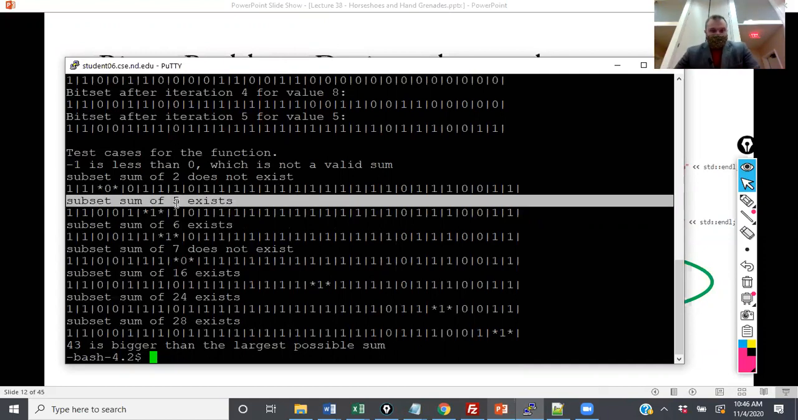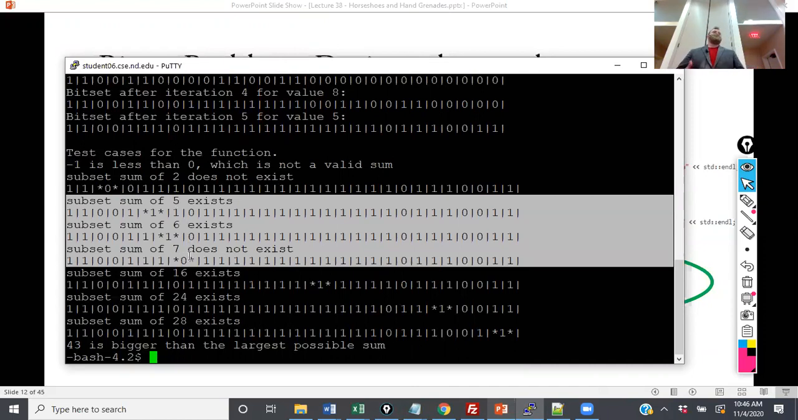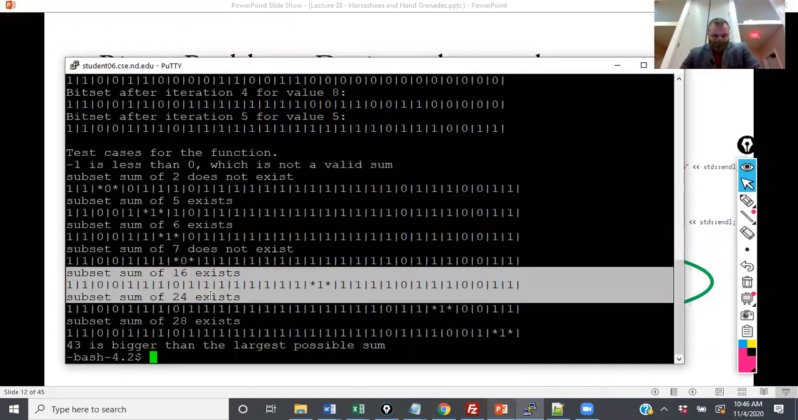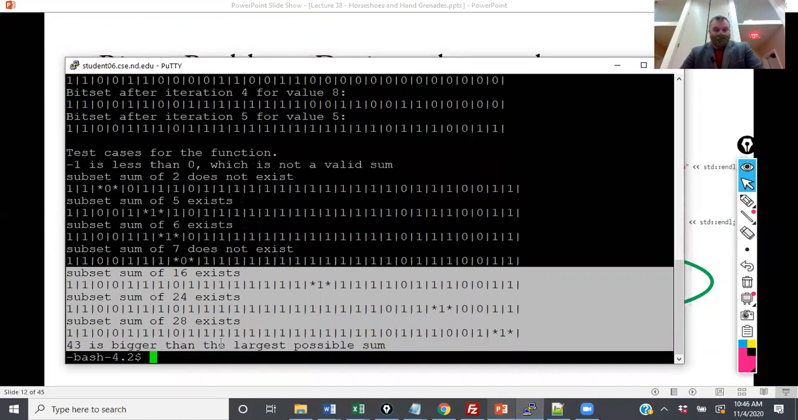And here we have 5, that one is found, then 6. We knew initially that 7 should give us 0, and it does. 16 is correct, 24 is correct, 28 is correct, and then I put in 43, and it said, well, 43 is bigger than a possible sum, so it's not going to work.